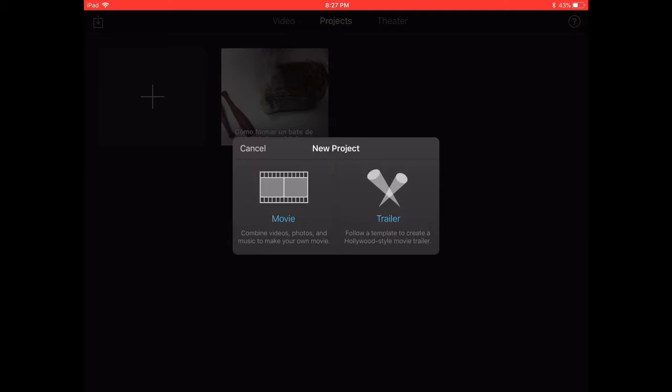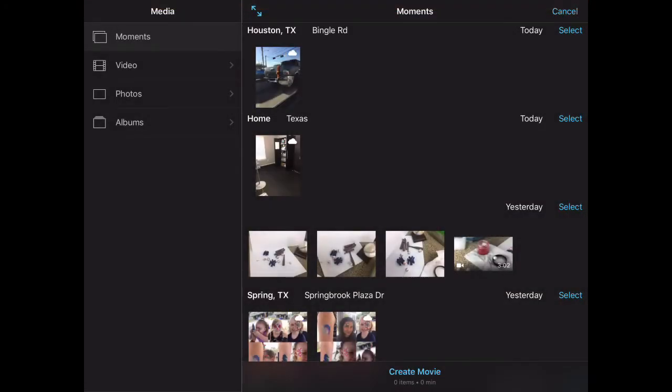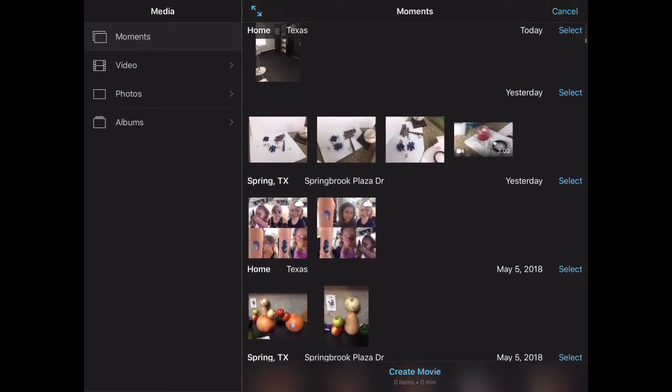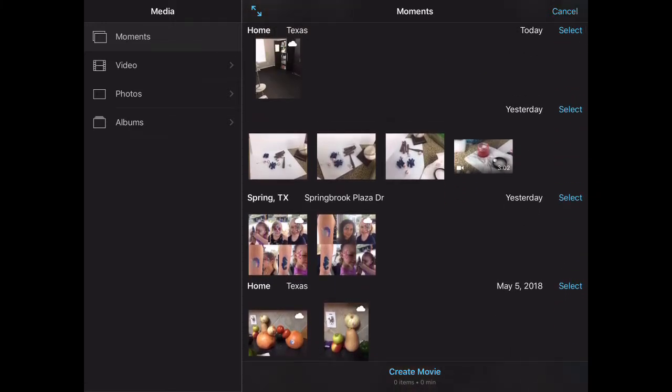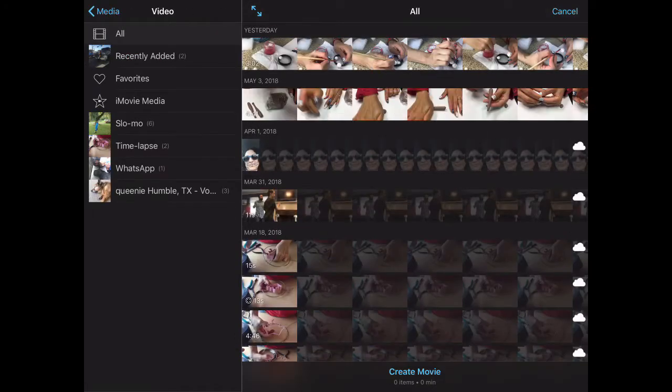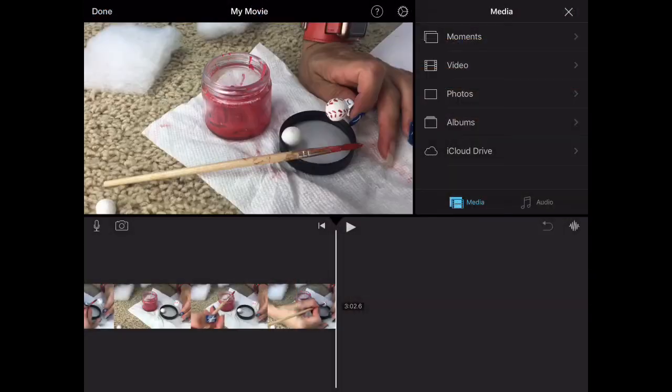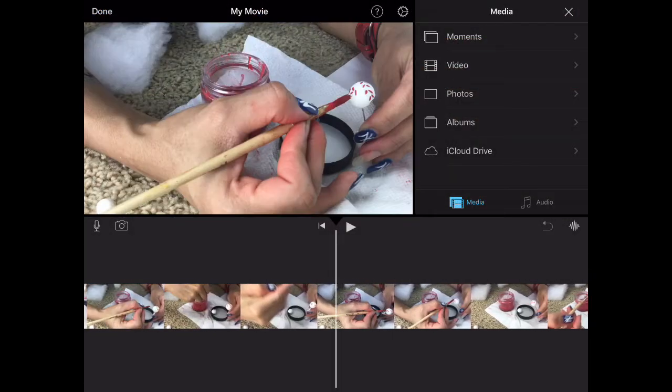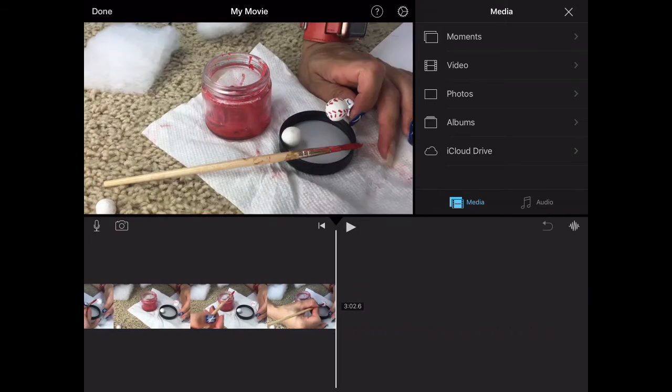From this, it's going to take you to another screen where you get to pick what you want in your movie. It goes by default to the media in your iPad. So I had it default to moments, but I went to video instead. And then from the video option, I could see my latest videos. For purposes of this demo, I'm just going to choose the latest video by tapping on it and then clicking on the check mark, and it automatically adds that video to the bottom of the screen, which is your working area.